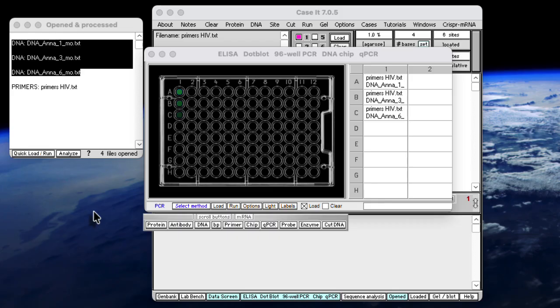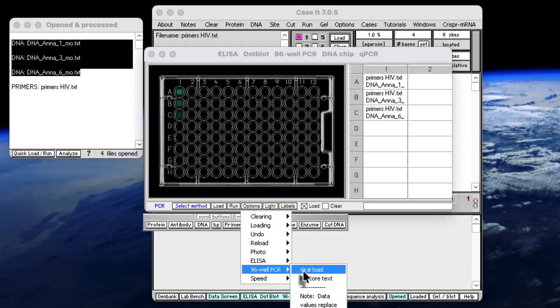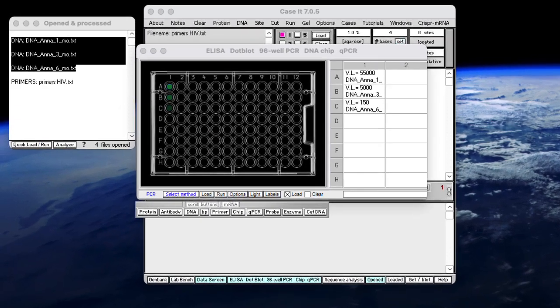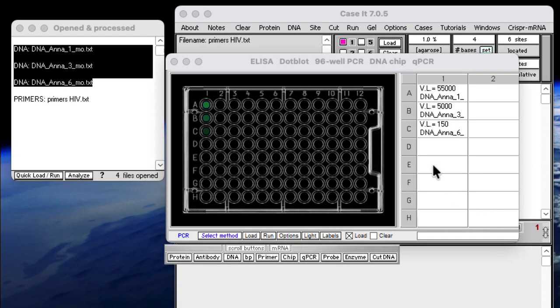Now, you really wouldn't be seeing this result inside the machine, but this would indicate a certain point in time on the thermocycler, showing that in 1 month's time, Anna had a fairly substantial viral load apparently from this positive result, and then it seems to fade over time. To see what the actual numbers are, go to the Options button, down to 96-well PCR and viral load. The results indicate that her therapy is quite effective because the numbers go from 55,000 units to 5,000 down to 150.